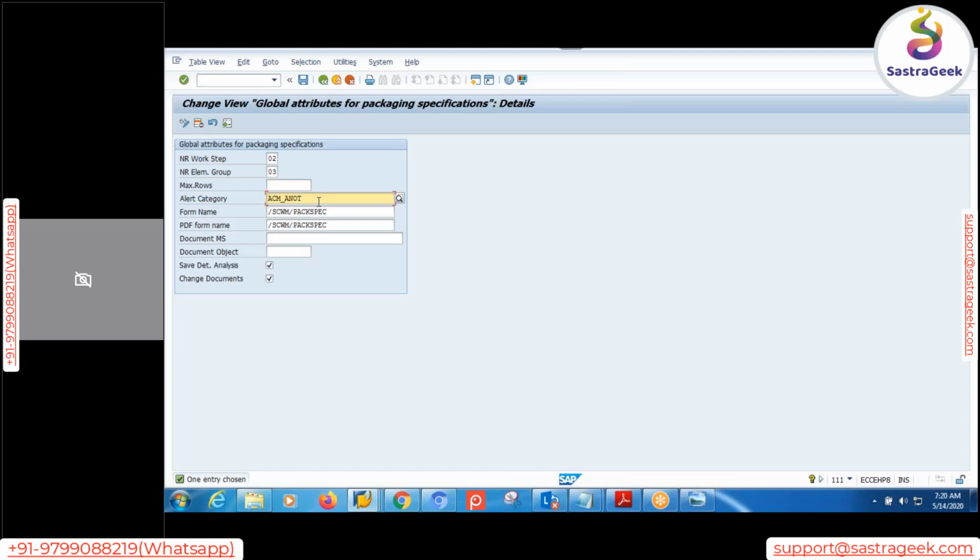We are not dealing with this. If any alert management and so on are there, then we can use it. Otherwise, leave it. Form name and PDF form name: packaging specification is printable. SAP delivered this standard PDF form. If we go with the implementation, one can observe an SAP logo; that is the standard form. According to our requirement, we go with our own logos and so on. Copy that standard form and maintain it here.